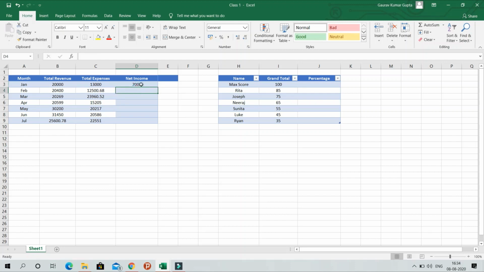Now, if I drag it down, what does it mean to drag it down? If you see here, I have used B3 minus C3. B3 is for the Jan month and C3 for the Jan month, of the total revenue and the total expenses. So it has calculated as per that. If I drag it down, it will give me for all the months the revenue and expenses, and what the net income will be.